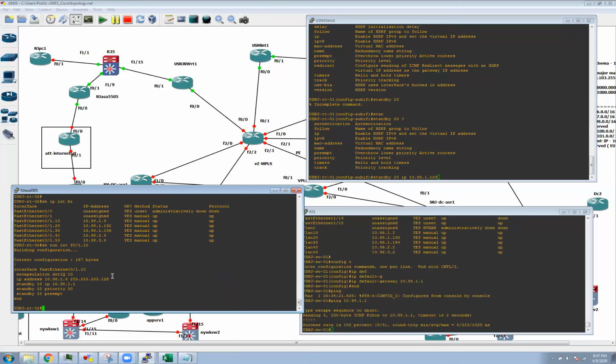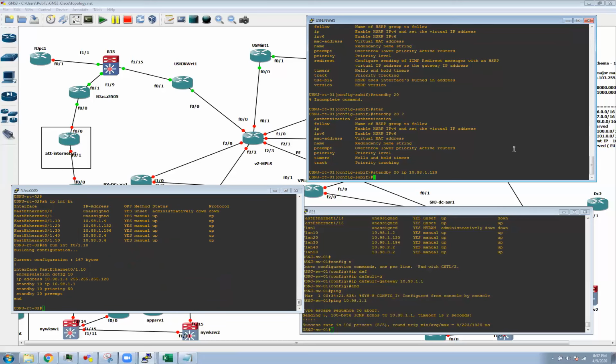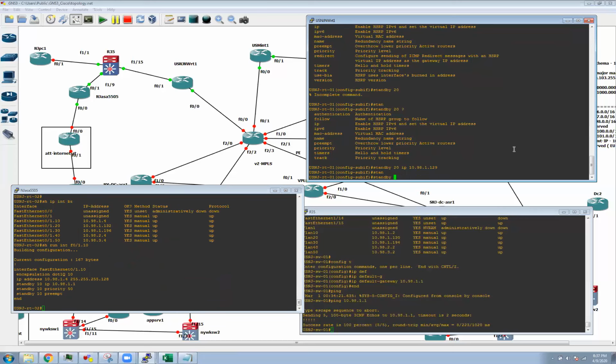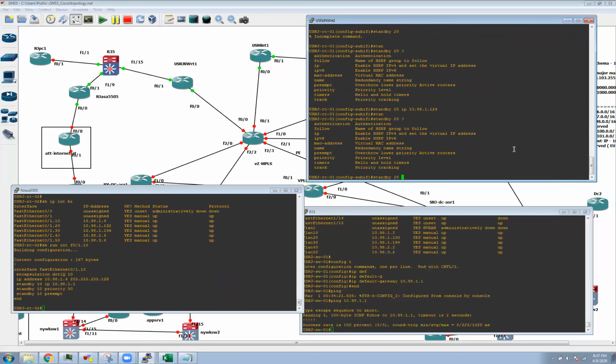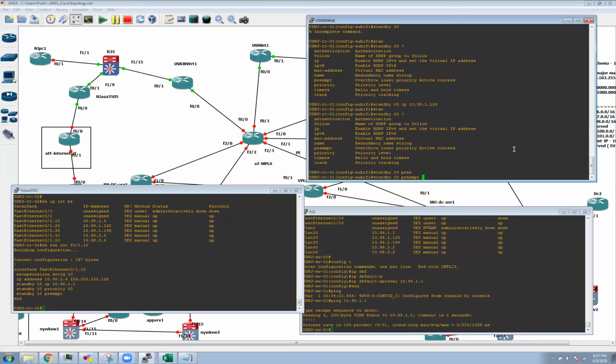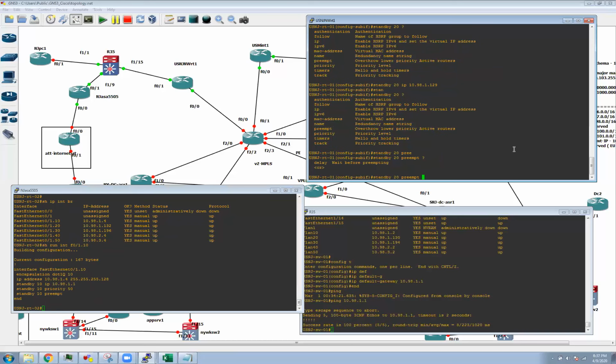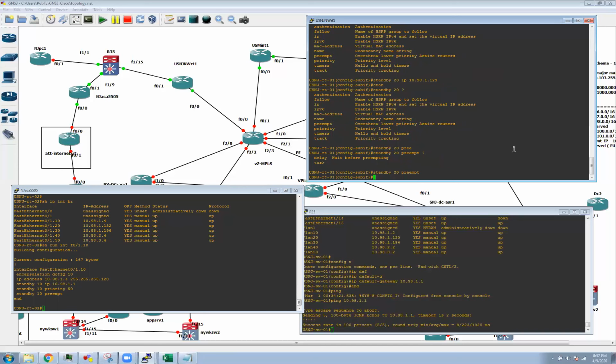Okay, so go back to router 1. So now you want to make this VLAN 20. The first IP is 129. So hit enter. Now go back again, standby 20. Put a question mark again. Now you have to preempt. Just hit enter. Okay, and then standby 20.